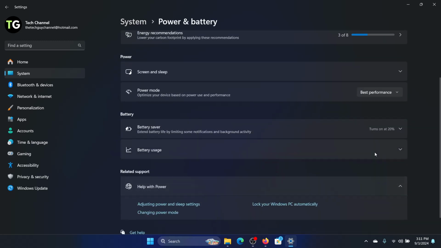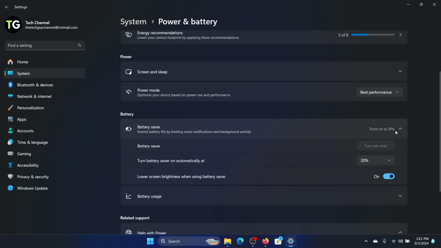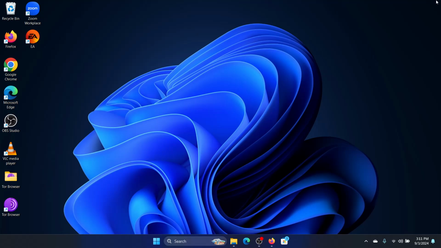and then here on battery saver you can see that the battery saver will turn on at 20%. When this battery saver is at 20%, when the laptop charge is at 20% and below, the transparency effects will automatically turn off.